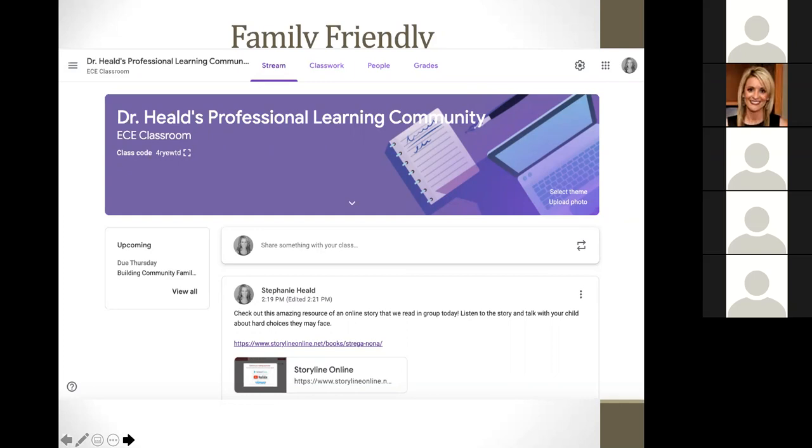It allows me to communicate with families on a broad scale, but it also allows me to kind of separate and really reach out to my students and families and groups on a very individualized scale. So what I like about it is it offers a code. You can see the code at the top where it says class code, and I can share that code with my family so they can access it.